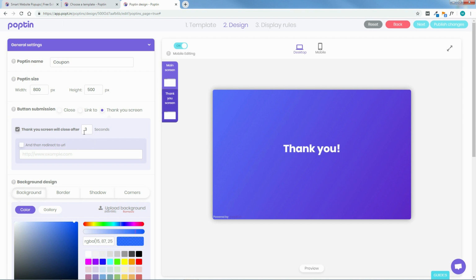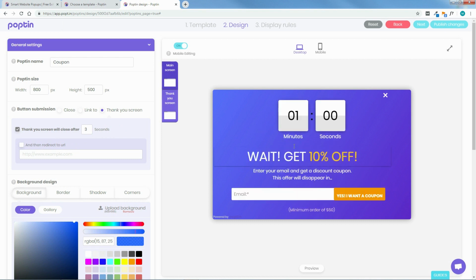And here you can choose how many seconds you want the thank you screen to appear before the pop-up closes. I chose 3 seconds, but you can change this to however many seconds you want. And then if you want to go back to the main screen, you just click this here. And here you can go back to customizing your main screen.